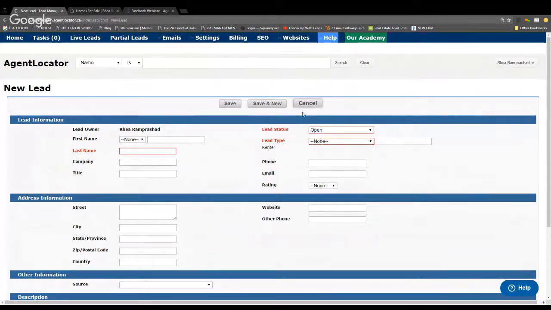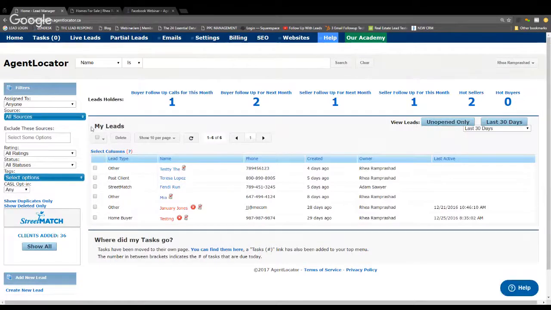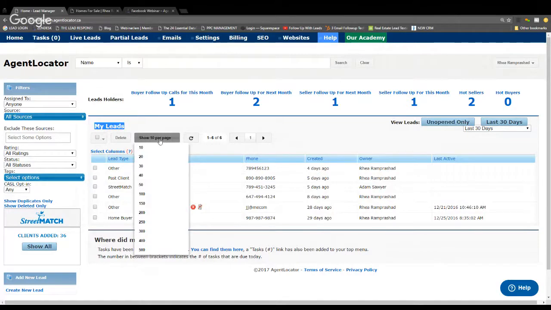On the home page, the most important section is the My Lead section. This My Lead section is going to sort all of the leads that come into your CRM. It will show you from newest to oldest. It automatically shows you 10 per page. If you would like to see more than 10 per page, you can click where it says show 10 per page and scroll up to about 500 contacts.